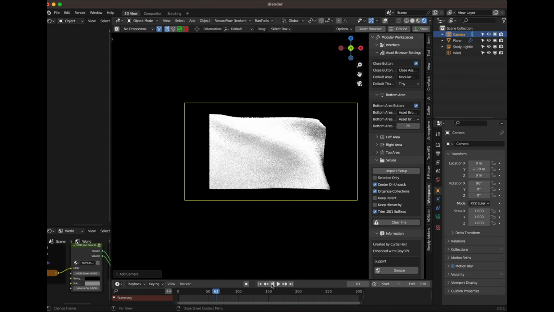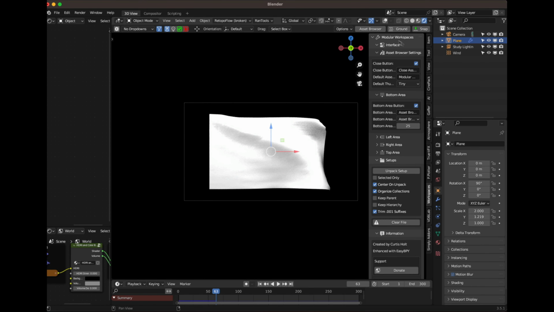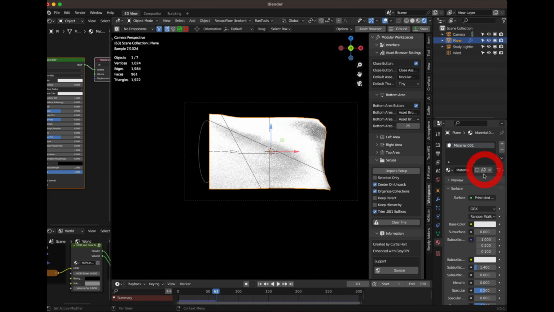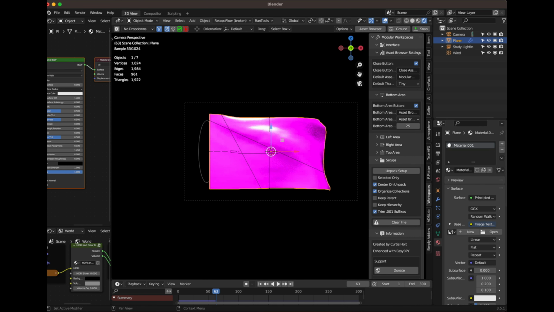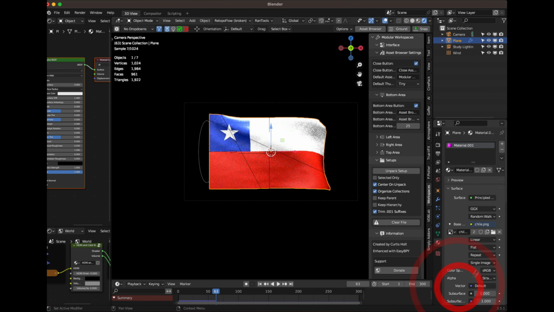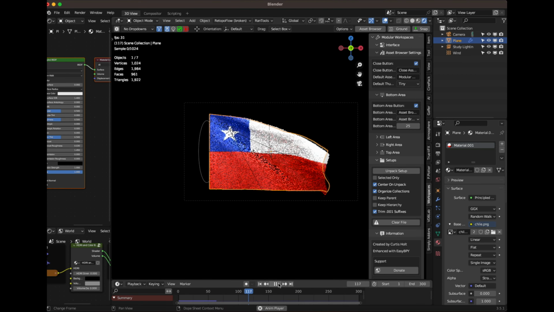Yeah, I'm finishing. Just wait a little bit. So now we can go to the materials, choose material, and we have our material for the flag, and our flag is moving.